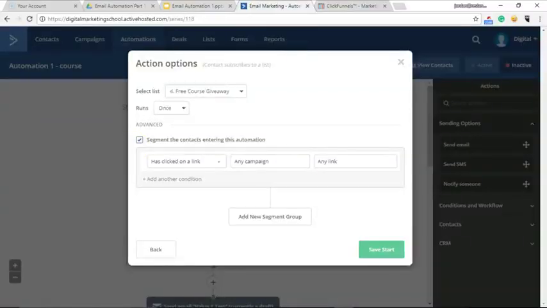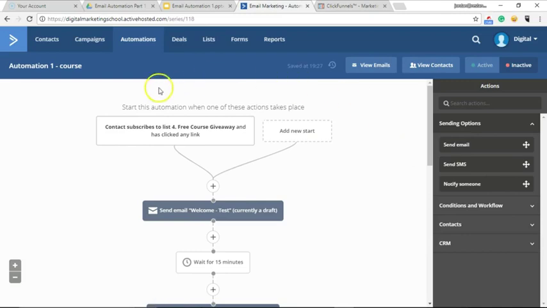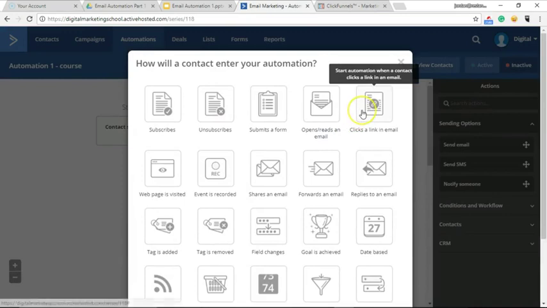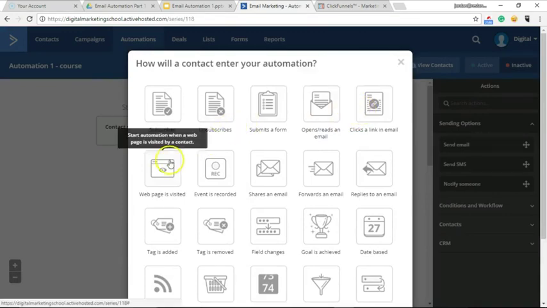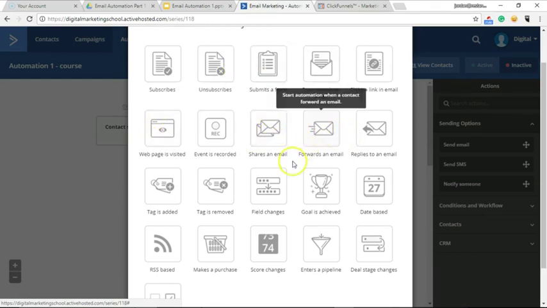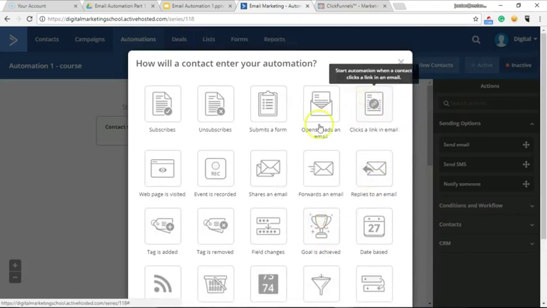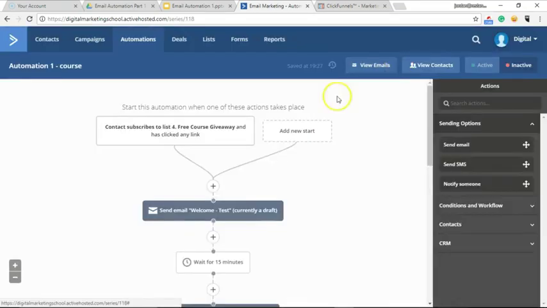So exactly. And if we were to save that, and like we were mentioning in the PowerPoint as well, you can actually add a second start trigger here. You can add 20 start triggers, just so you know. Basically, yeah, you can keep adding them. So there's all these different options, web page visit, which is a little bit more complicated to do, but there's easy instructions that we can provide in order to do that. Shares an email, forwards an email, if they reach a specific goal in one of your other automations or campaigns. So there's tons of different options here in order to get the ball rolling on your automation.